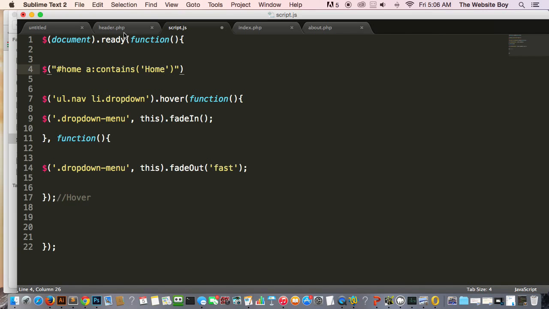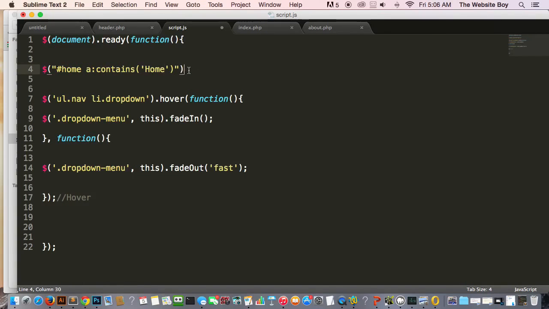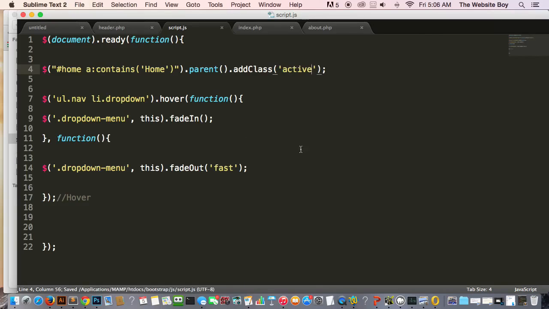All right, but we don't want to add that class to this anchor tag, right? So we need to actually add it to the list item, which in this case is the parent. Sometimes we do target the children, but this time we're gonna use a parent function from jQuery and target the list item. And now we're gonna use another function called addClass. This function, I have to specify the class that I want to add, and in this case it's gonna be active. All right, so we are targeting that.